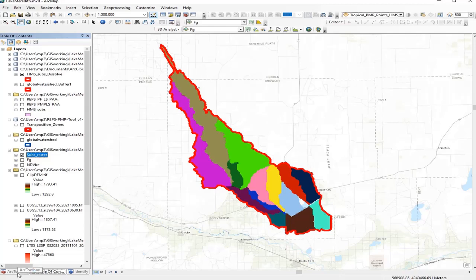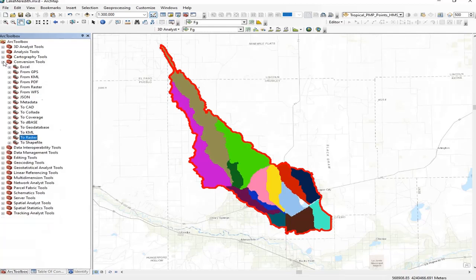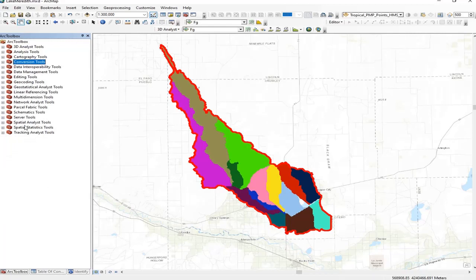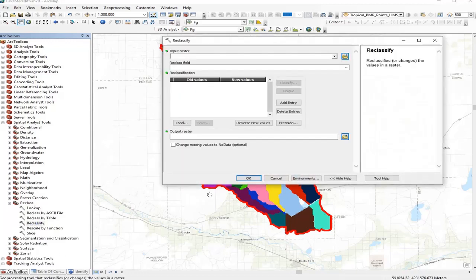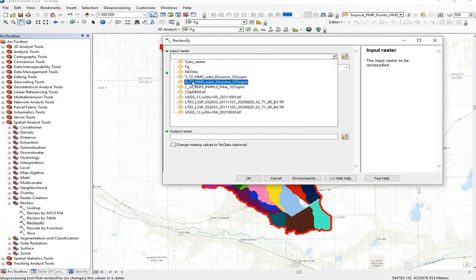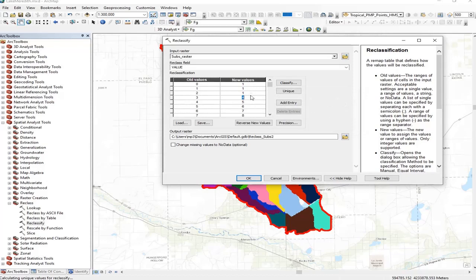So I'm not sure it's essential. In fact, it's probably not, but I'm just going to go ahead and reclassify that just to make it simpler. We've talked about this tool before, the spatial analyst reclassify tool. I'm going to pick this input raster, the subs raster, and all I'm going to do is change those unique subbasin property values all to 1, and I won't put you through that, but I'm going to end up with a raster that's all just 1s, and then no data outside of that.